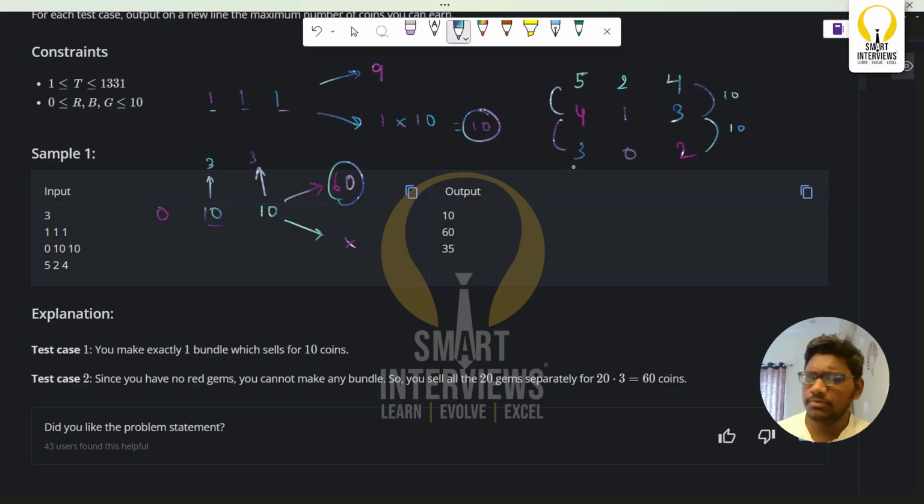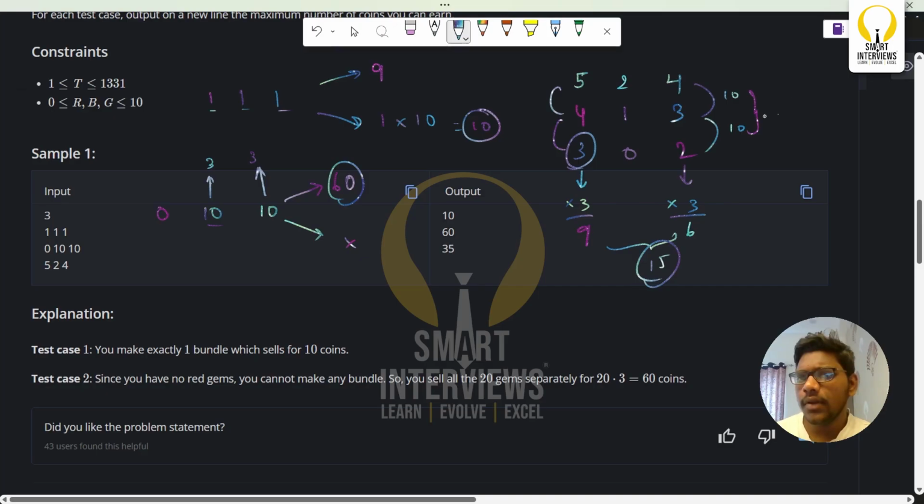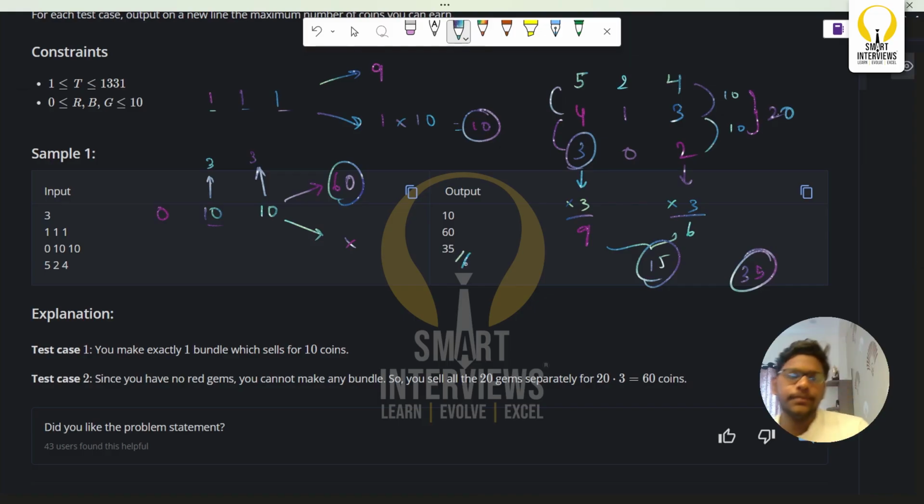Next, you should just sell these things individually. These 3 gems into 3 will give you 9. These 2 gems into 3 will give you 6. 9 plus 6 is 15. And 15 plus 20 gives you 35, which is the expected answer for the third one. That's what you're supposed to do.